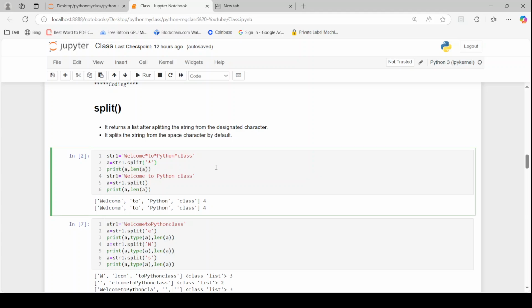What four elements? First is this value welcome. Why did you get welcome? Because here you see asterisk is between welcome and to. So split will do what? It will split the string from the asterisk character. So it splits the asterisk from here. And when asterisk is removed from here, then you will have welcome, and then separately you will have 2. So welcome is the first element of this list, and 2 is the second element of this particular list.